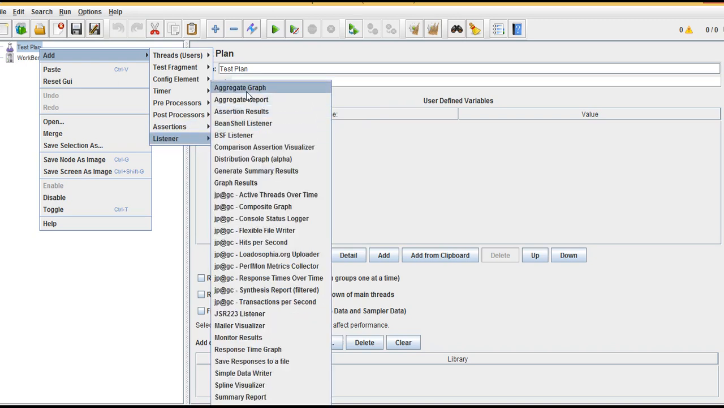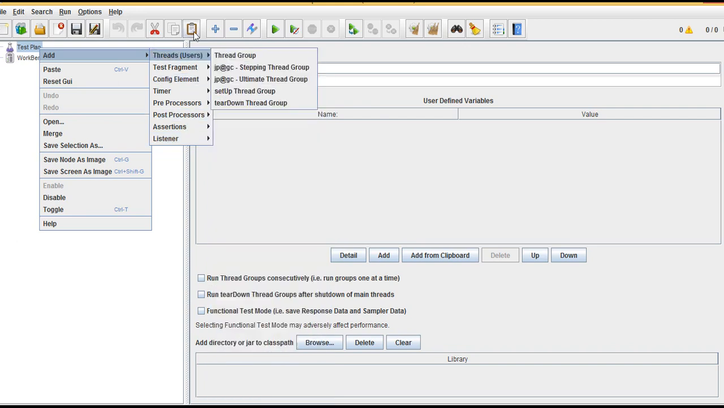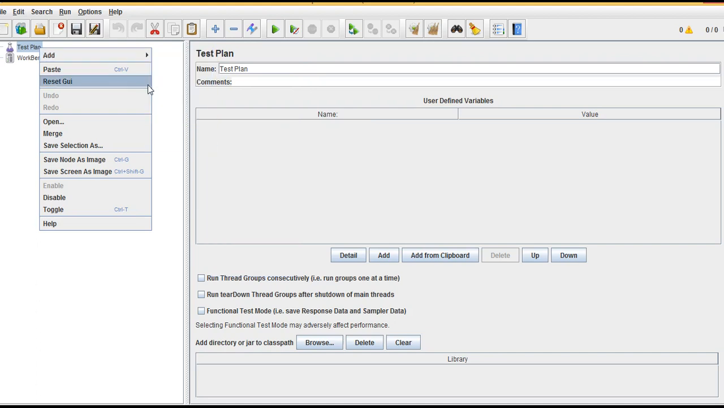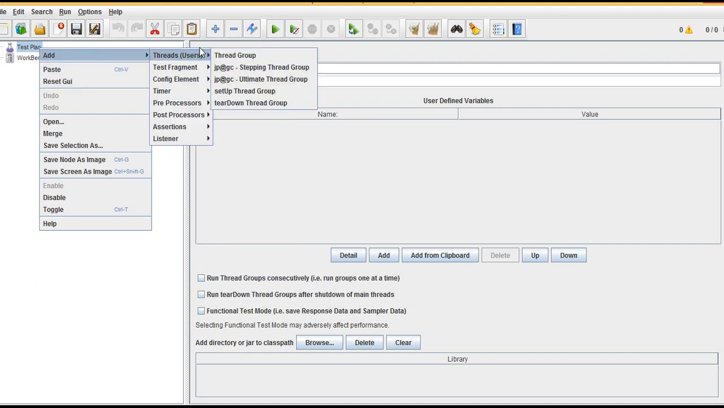Then listeners: this is basically how you get the reports. Once the test execution is done, you can track the results and performance results here, based upon the metrics we are targeting. These are the different types of listeners available. All these are a few JMeter unique features with which we can complete our end-to-end test case execution with all the features.